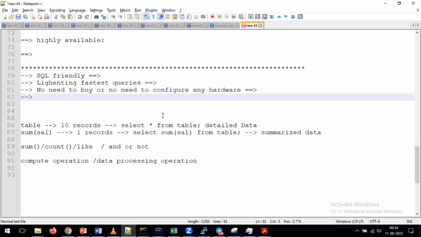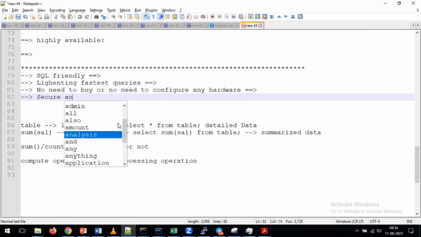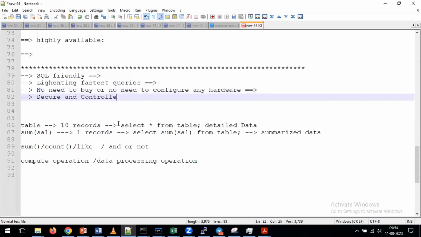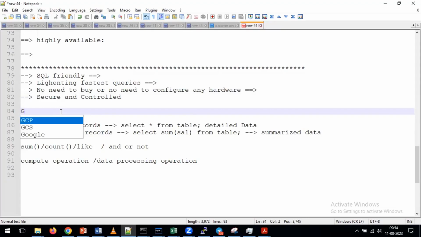Now, in the same way, we need to understand one more important thing: it provides secure and controlled operation. We can say BigQuery is a secure service, or a controlled service. Whatever data we are storing in BigQuery, no need to worry from our side about security, because it is using some kind of algorithm internally. It is using Google's algorithm to encrypt your data.